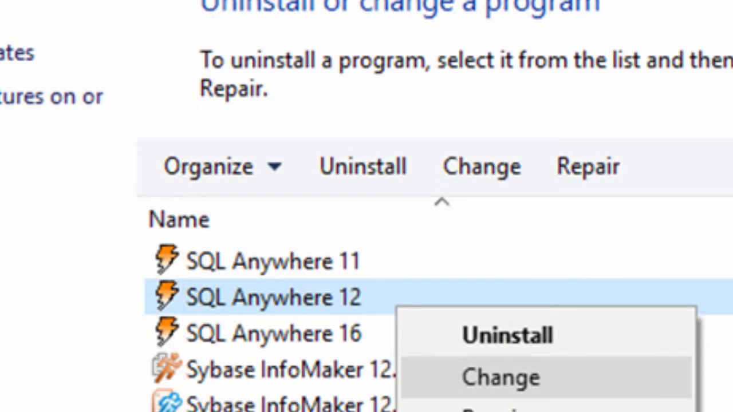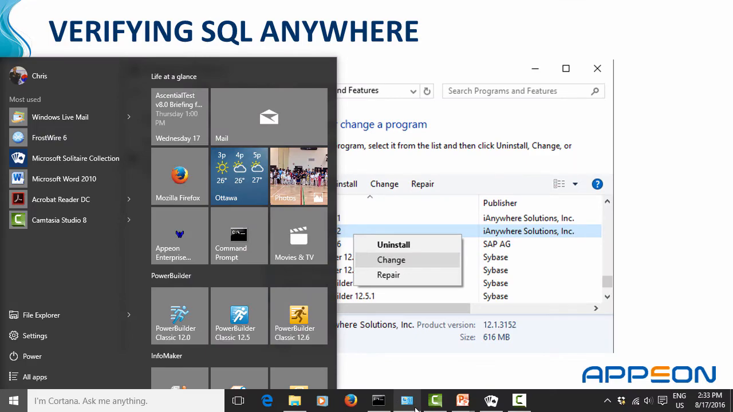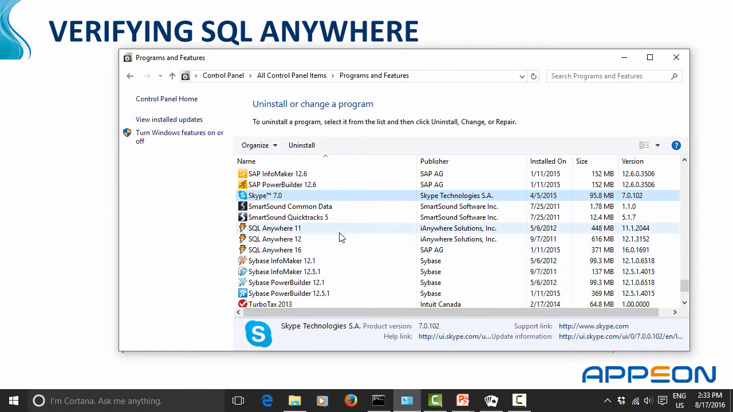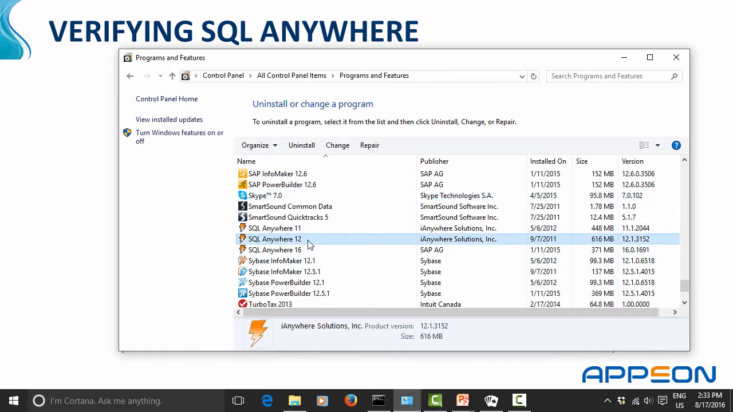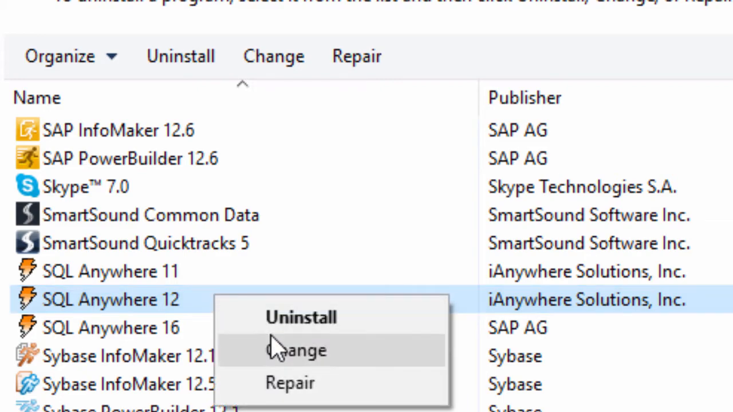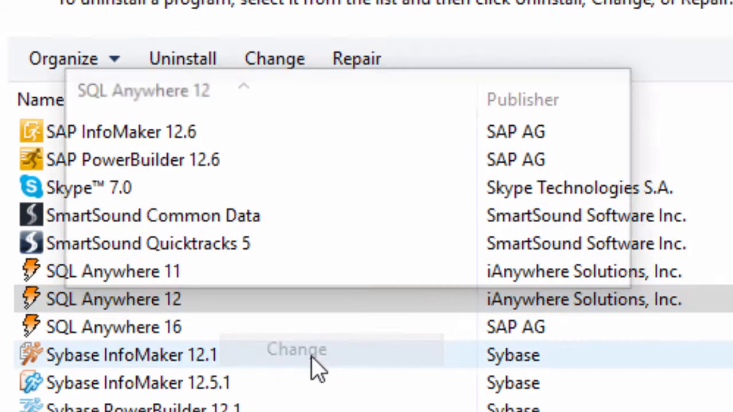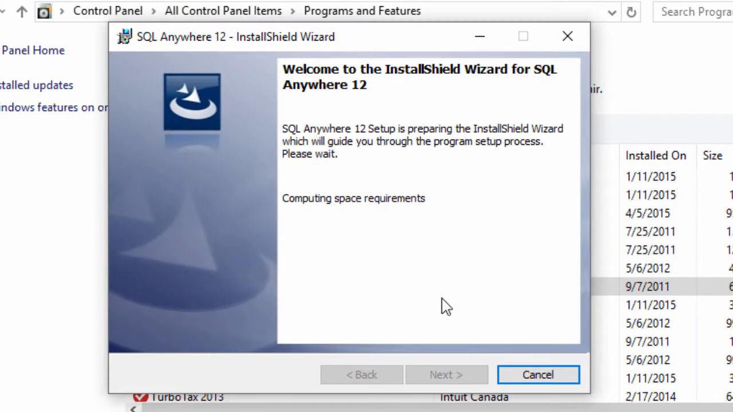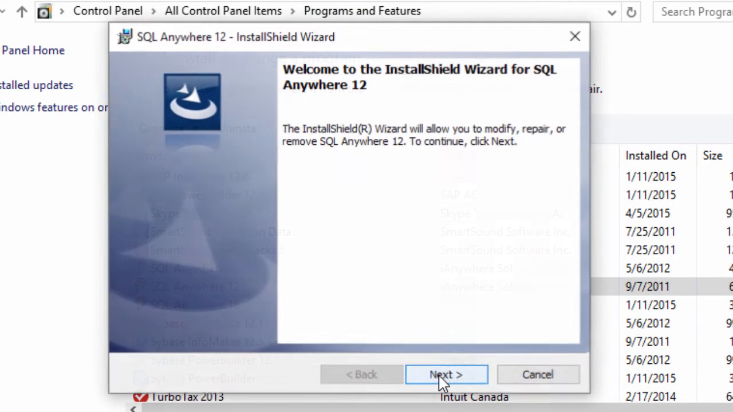The next thing is to check to make sure that all the pieces of SQL Anywhere are there. You can do that through the control panel, programs, and features. So if I bring up my control panel at this point, and we go to, for example, SQL Anywhere 12, or any one that I want to use during the install, the Appeon for PowerBuilder installation will ask you which version you would like to install. Use the right-hand mouse button, select Change. Then you'll see another dialog appear, and after a couple of seconds, the Next button will enable.